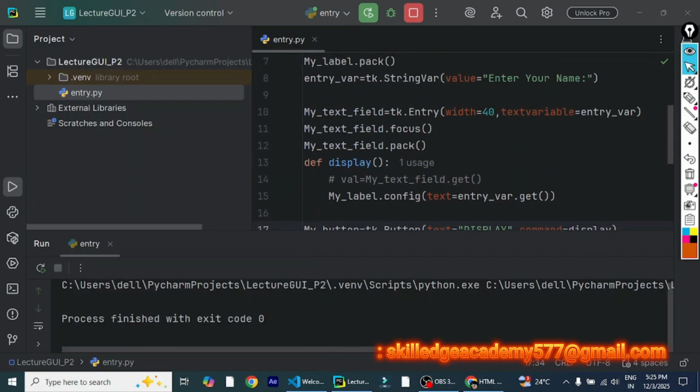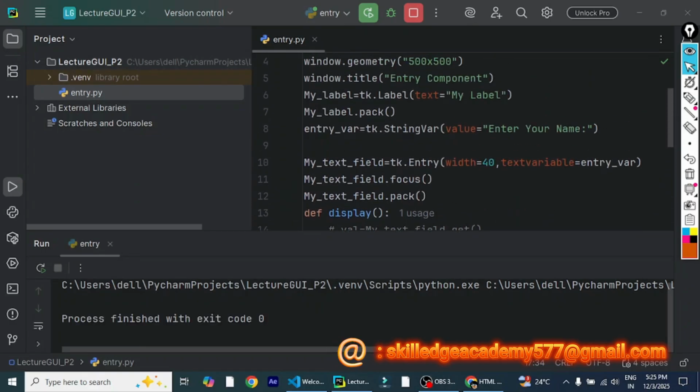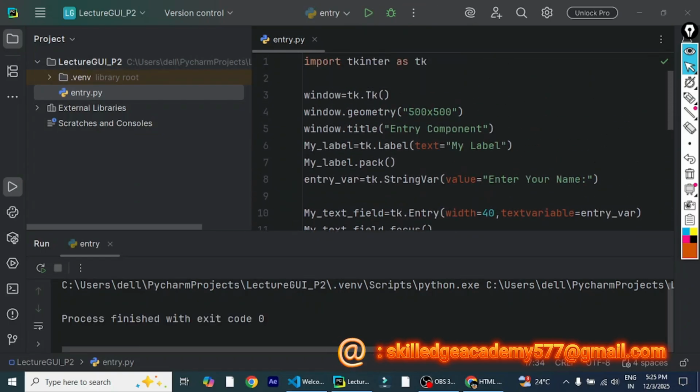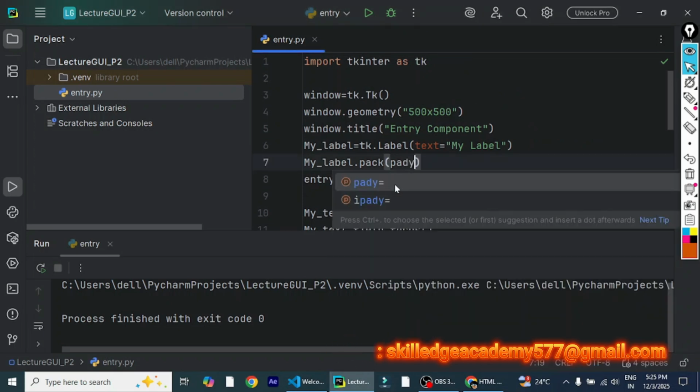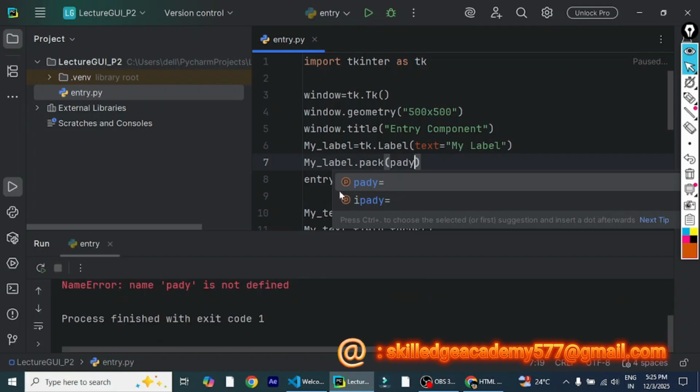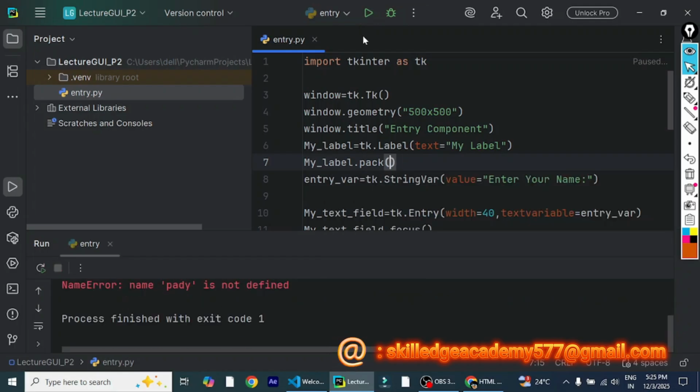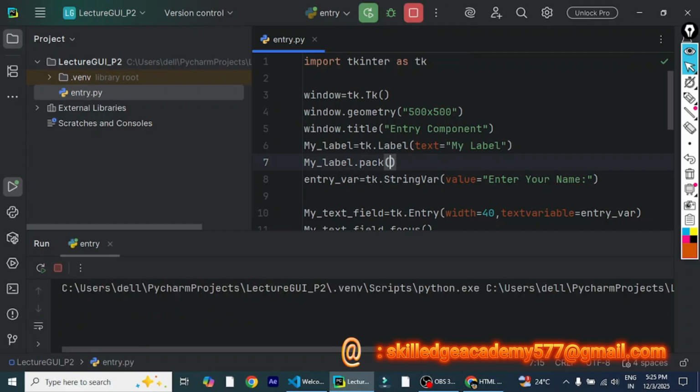So what you can do is, when you pack the component to our window, say here, we can add certain space by using pady. Actually pady means padding or spacing vertically. What do we mean by y? Okay, we have entered this pady incompletely. So first remove this and run this program again.